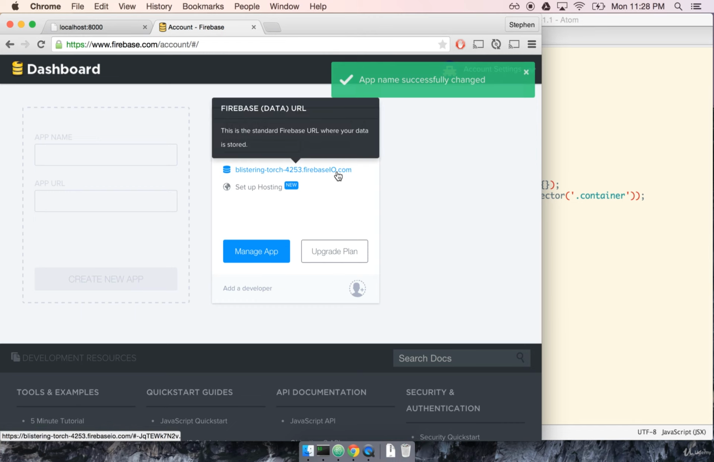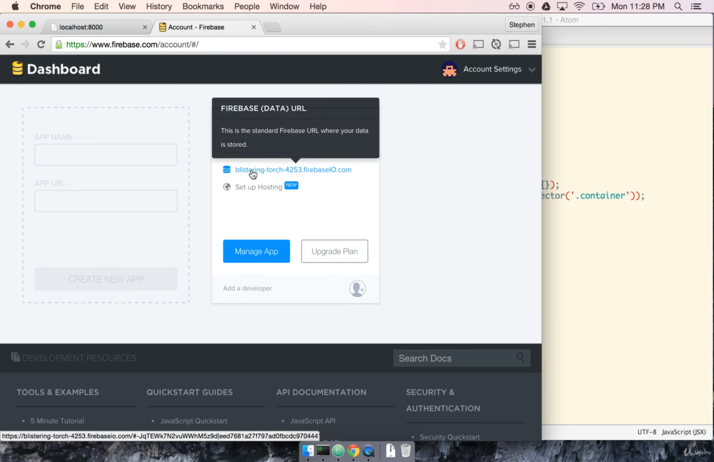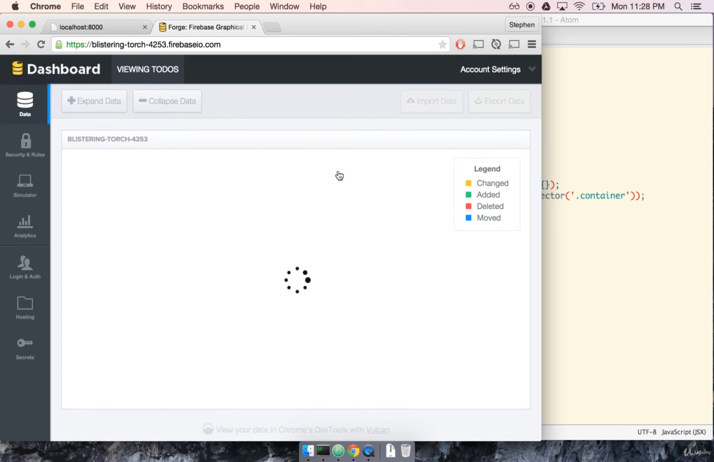Cool. So we'll now click on this link right here. You should see some kind of funny little name, .firebaseio.com. And this will take us to the dashboard for our particular app. This big window right here is empty right now. But in a little bit, as soon as we start adding to-dos, this is where we're going to actually see our data start to pop up. Right now, we have no data, so just null.